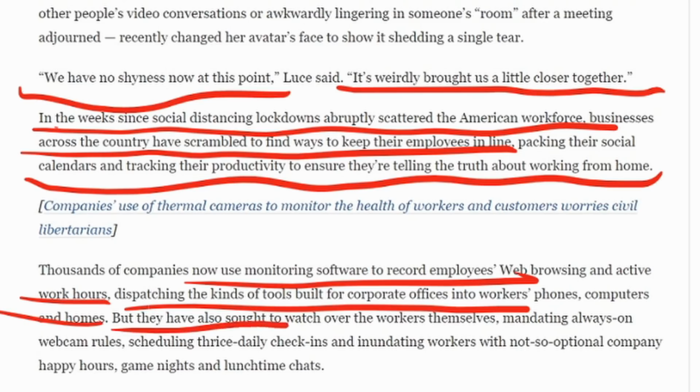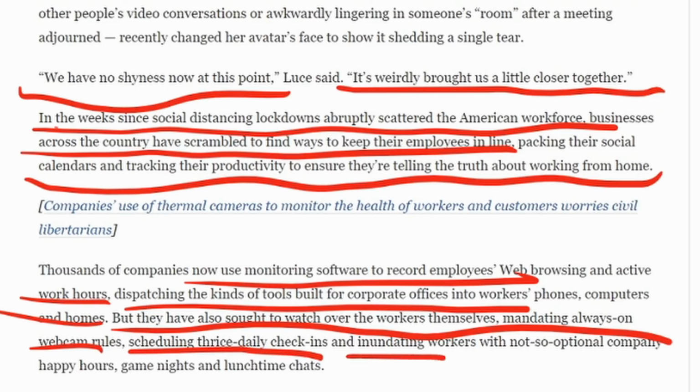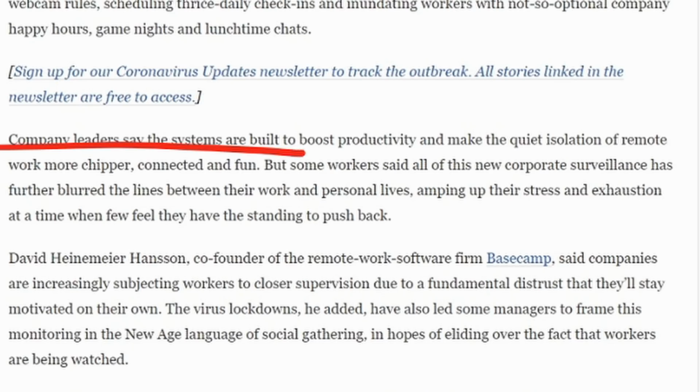They've sought to watch over the workers themselves, mandating always-on webcam rules, scheduling 3 times daily check-ins, and inundating workers with not-so-optional company happy hours, game nights, and lunchtime chats. Down here in the article, it says, company leaders say that systems are built to boost productivity and make the quiet isolation of remote work more chipper, connected, and fun.